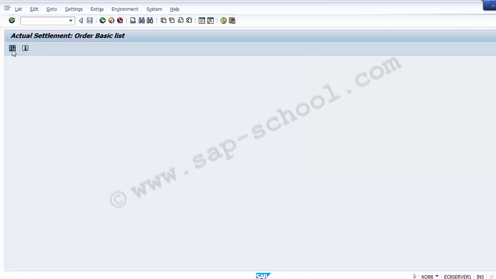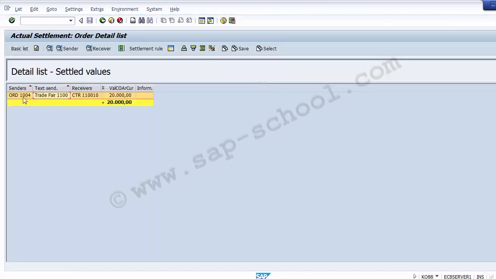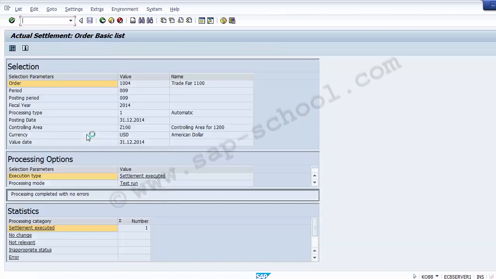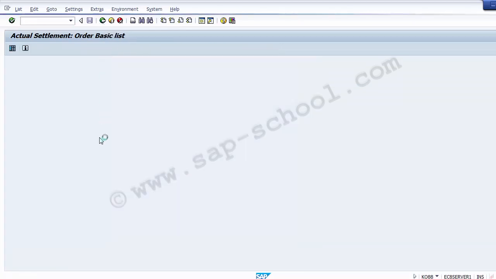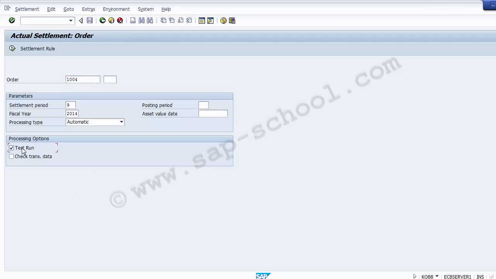So click on this and you can see the settlement detail has been reflected to you, that the sender is the internal order 1004 and the receiver is 110010, with the amount of $20,000. The settlement has been done, but this is in the test mode now. We can go back and remove the test run, and now we can execute the transaction again.